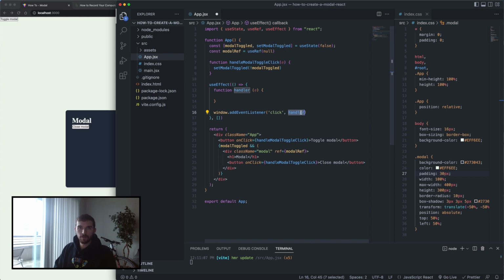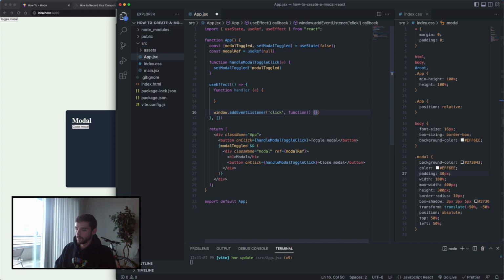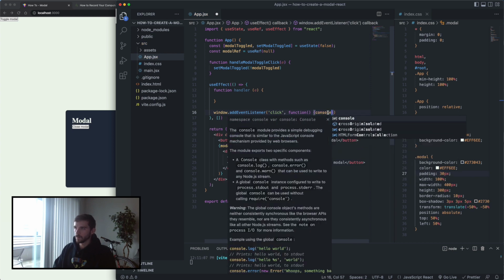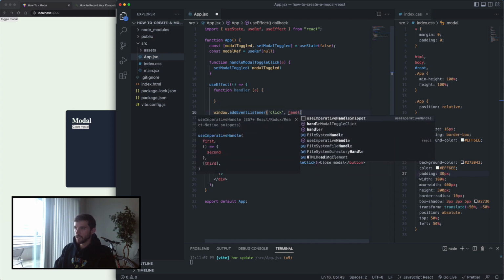Okay. And just FYI, me passing in this handler function is the same as me writing function, console, whatever, do whatever you want. This is an anonymous function. This is a named function. But anyways, let's write handler because it's already there.